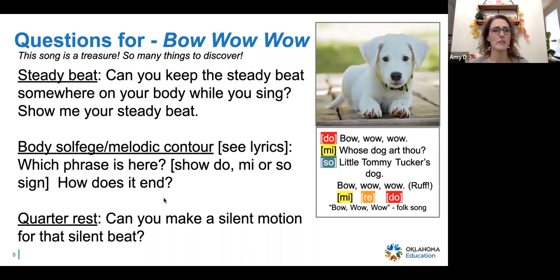So here were some questions specifically for that song, Bow Wow Wow. And I put the text over in that box and showed you the body signs that I love, body solfege. So I started with my do, and then I went to mi, and then to so, and then to the mi, re, do at the end. So starting, I would say, can you keep the steady beat somewhere on your body while I sing? And they just keep the beat and listen. And we do that a couple times.